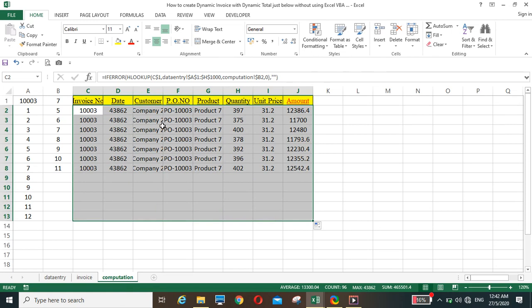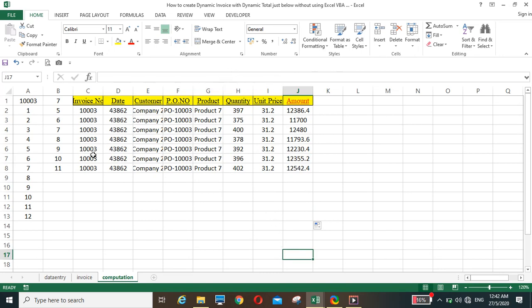Okay, so now we complete the extract of all the information of invoice number 1003. Now we want to do the dynamic total. For the dynamic total, we just click here and type total. We have 12 items here, so the 13th item we type just below, that means here. Then for this one we use AutoSum. Then we have this.